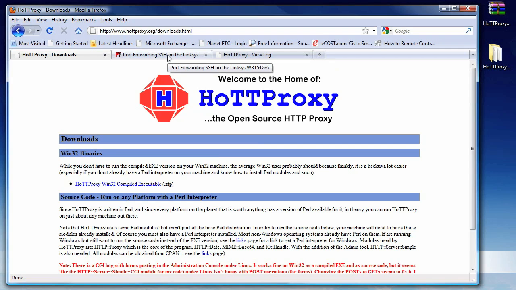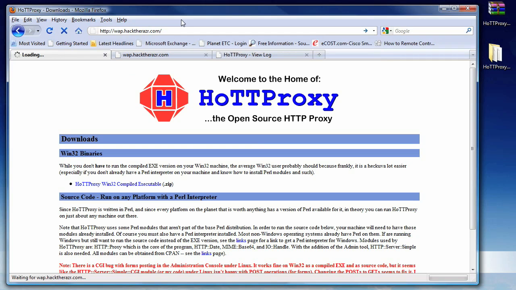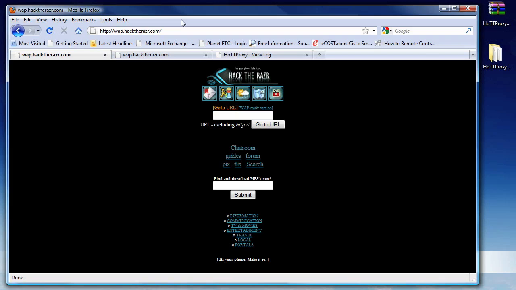And basically, what I use mostly when I had this on my Razer, I used a website that's a pre-made web page for a phone. It's customized just for phones, so it fits perfectly on there and it doesn't take a while to load.